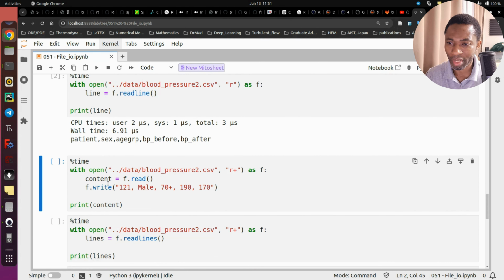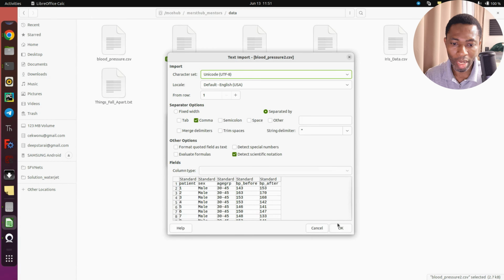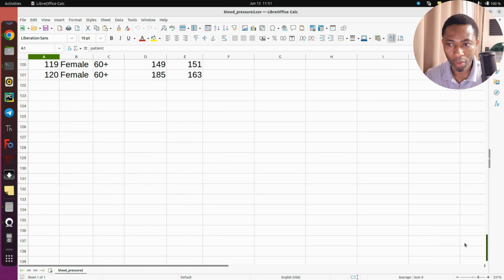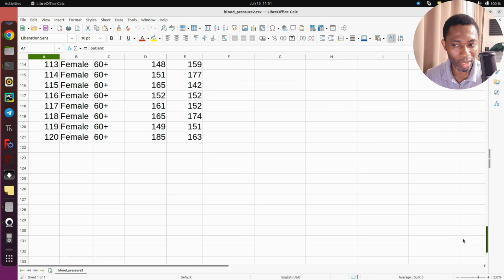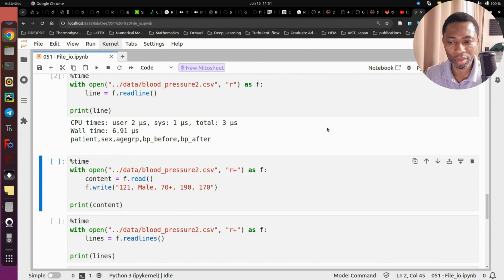So let's go back here and check. Blood pressure 2 has how many entries? 120. On the 120th entry, it's female black. So I want to store another value on the 121st position.